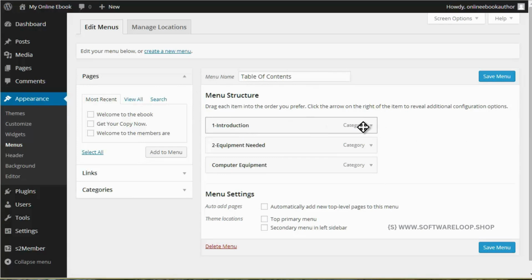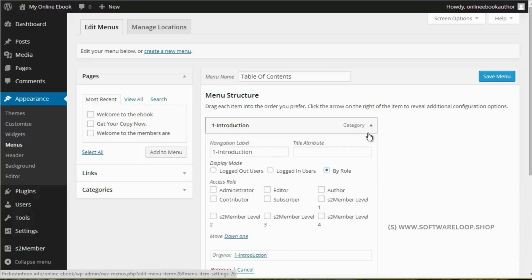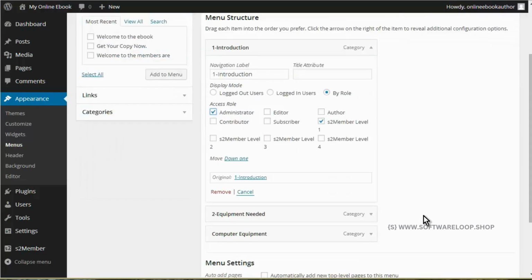Now, you'll see here, here's our first one, introduction. And when we click on there, you'll see now that we can see by role. Now, we have S2 member level 1, level 2, level 3. So we could say S2 member level 1, or we could just say logged in. Now, the problem with logged in is if they're demoted to free, they're still going to be able to see it. So we're going to want to say S2 member level 1 or administrator, okay, so that we can see it. So just set that on every one of them.